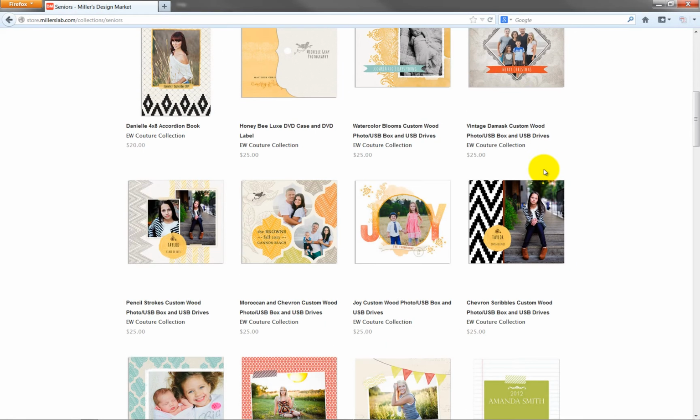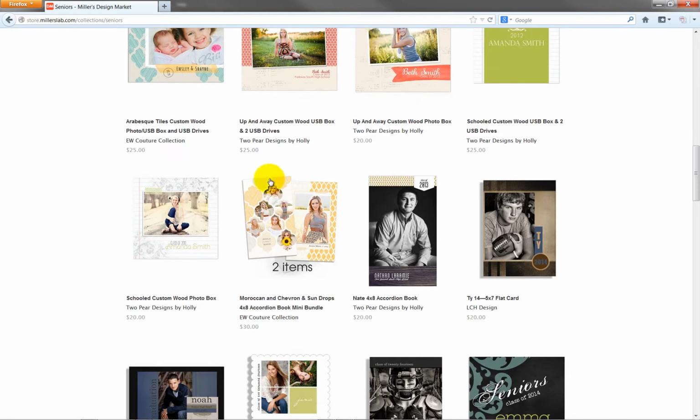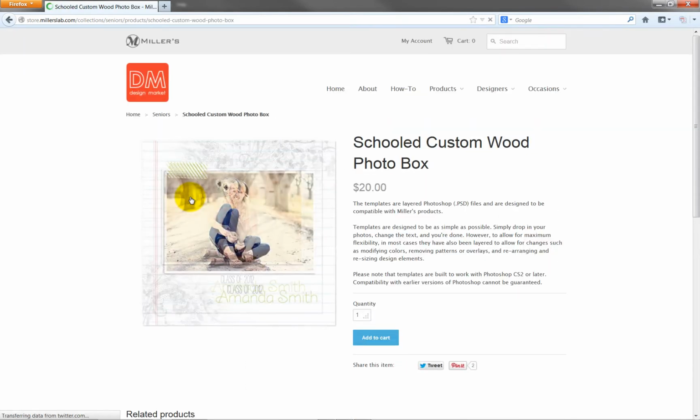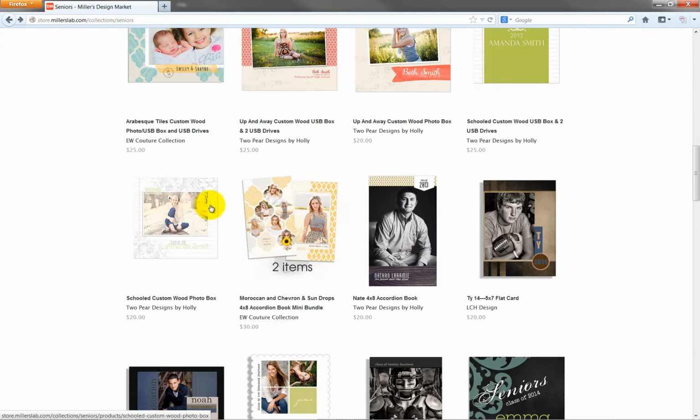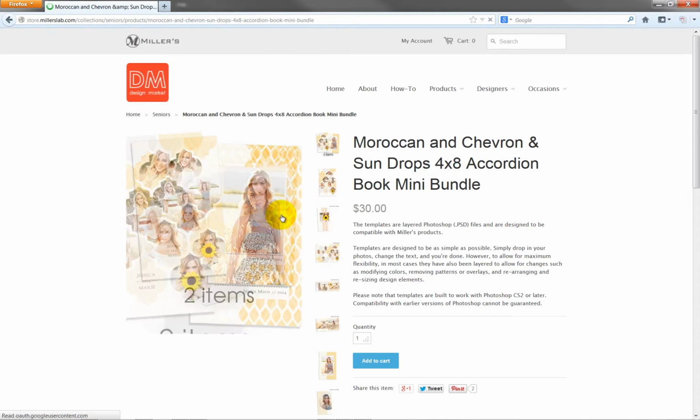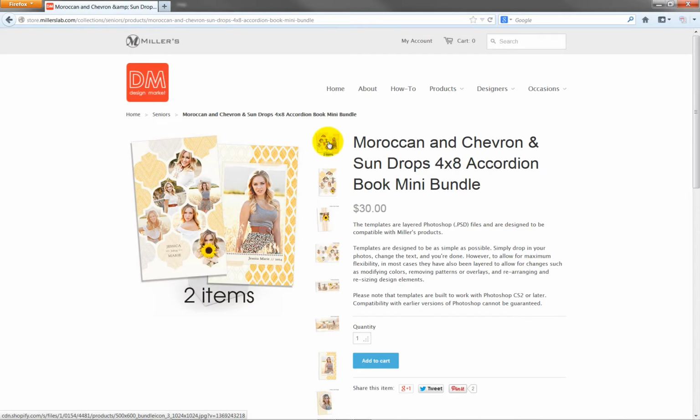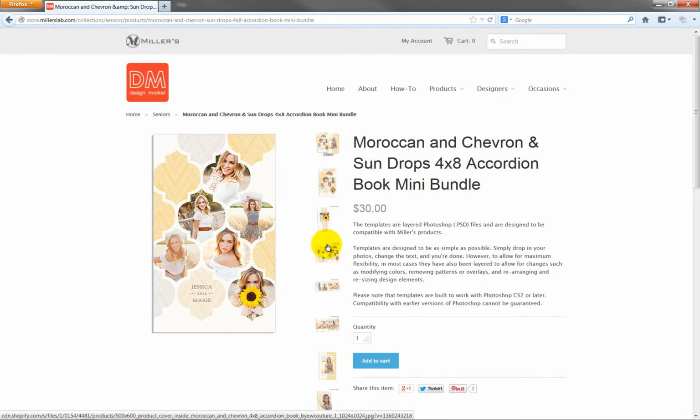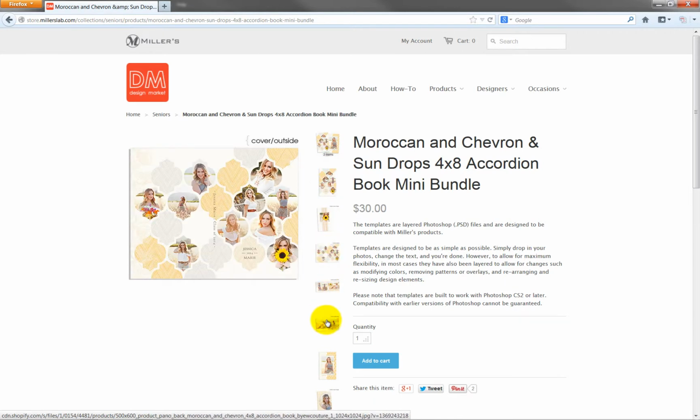Scroll through the templates or click on the icon for an overview of a particular template. Click on a bundle icon to view the contents of the bundle. Bundles are a great way to purchase several templates at once and save money over purchasing templates separately.